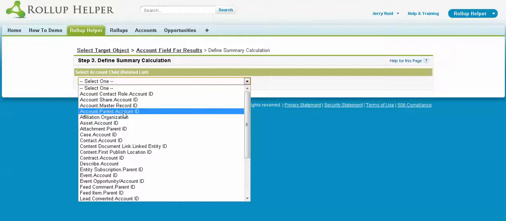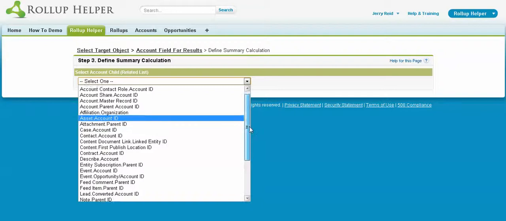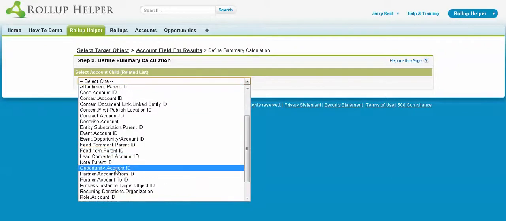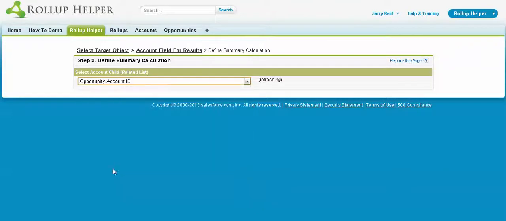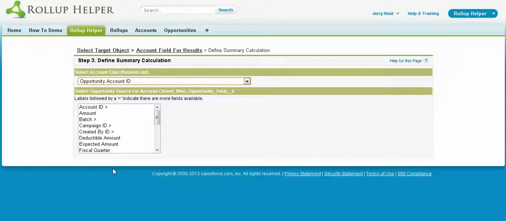So in this example, we're rolling up opportunity information. So I'm going to scroll down to opportunity.account ID and select that relationship. So basically anytime we have an account specified for an opportunity, each of those opportunities that are related to that account will be processed if it meets the criteria for the rollup. So I'm going to go ahead and select opportunity.account ID. And what you'll notice then is the screen will refresh, and it will present you with the fields that are available on the source object, in this case, fields that are on the opportunity.